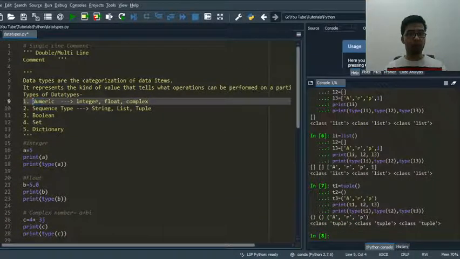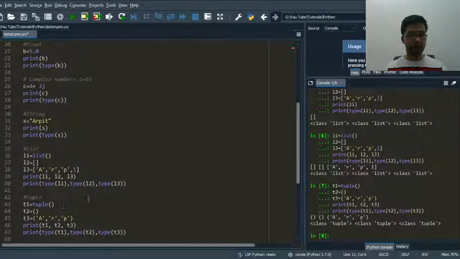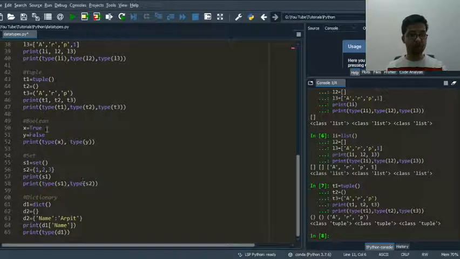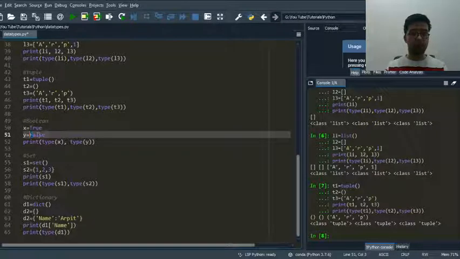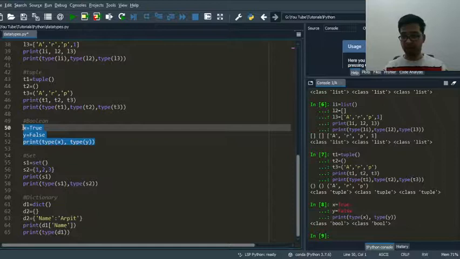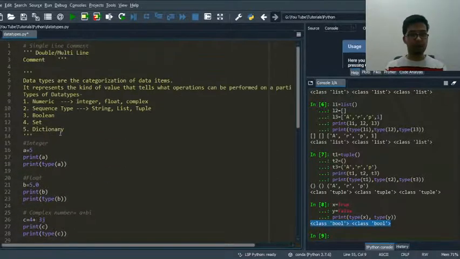And now we are done with numeric and sequence. The third one is the boolean data type. For boolean we have to do nothing, we can just pass true or false. If you are from a Java or C++ background, then you have to note that here the T and F are capital for True and False. The two values it can store are True and False. So if we run this code and check the values, here you can see it is printing that they belong to the boolean class.